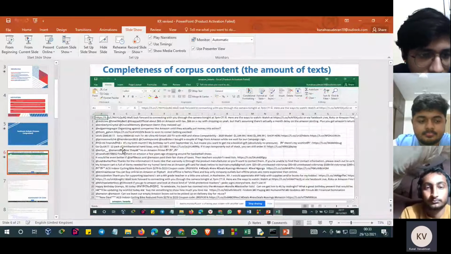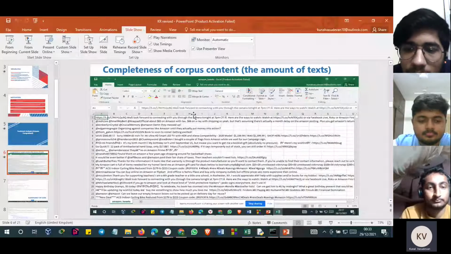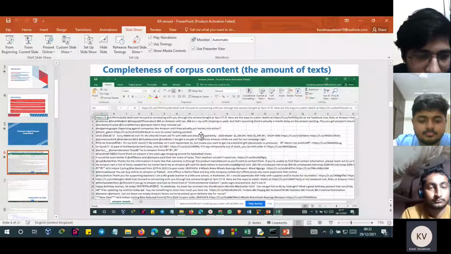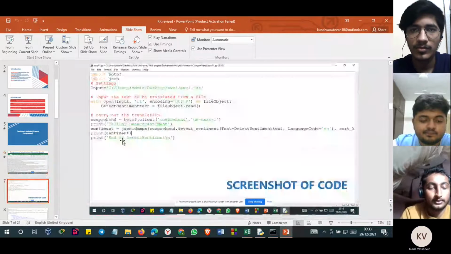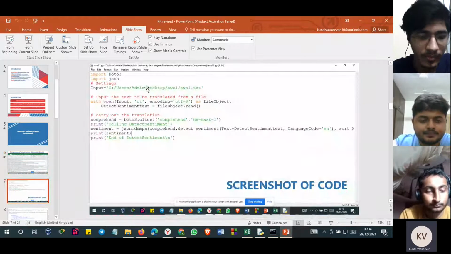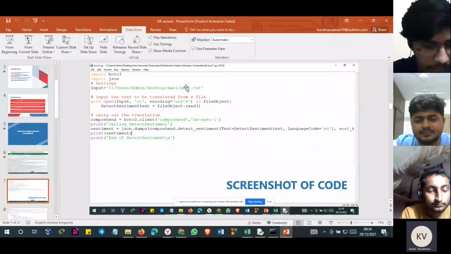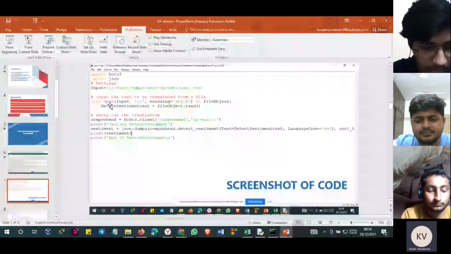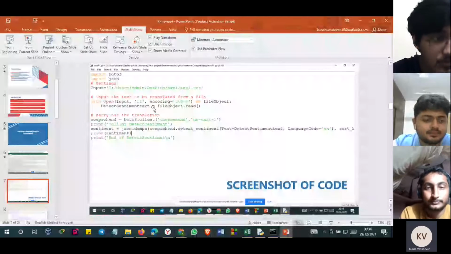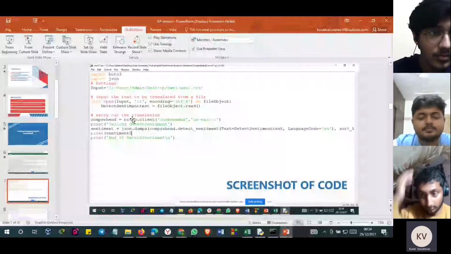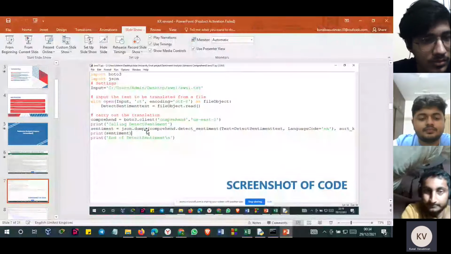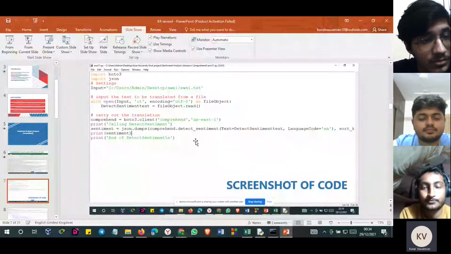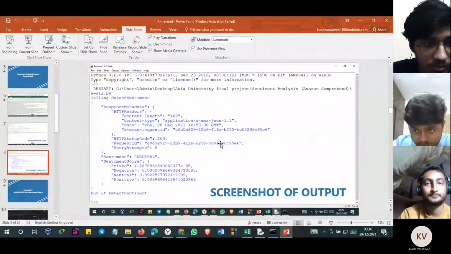So this is the amount of data that we have taken. We have taken tweets data, which is predefined data in an Excel sheet, around 1,000 data points. And this is the code that we have used. We took an input file named aws.txt, then converted that txt file into a file object named detect sentiment text. Now we have used the Boto 3 client for Comprehend. And this is the output of the data.